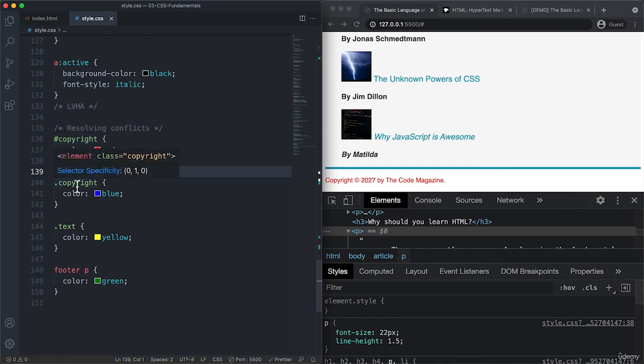And here in the class, we have a 1 in the second position. And here in the element, we have a 2, but that doesn't matter. So it's just a number in the third position. And so the first position is the one that has the highest priority. The second has the second highest priority, and then the elements.